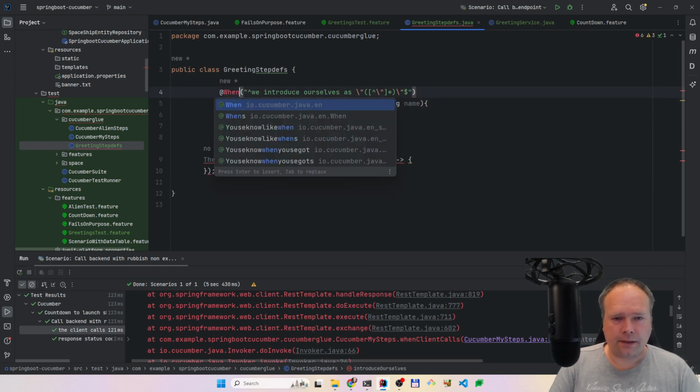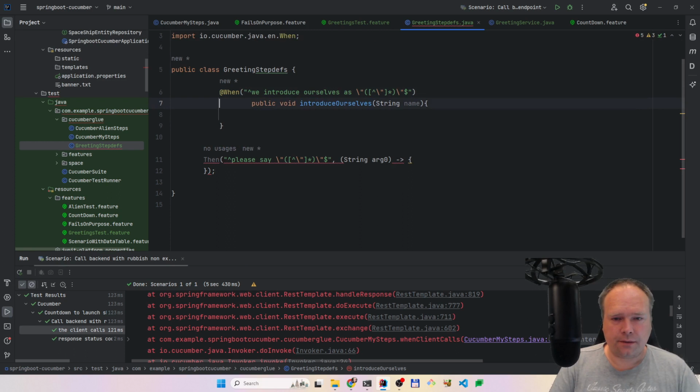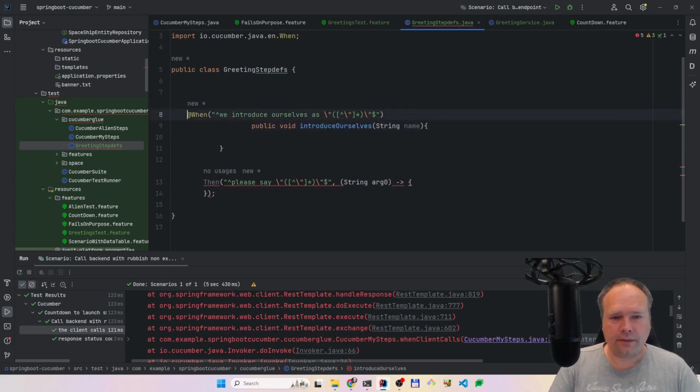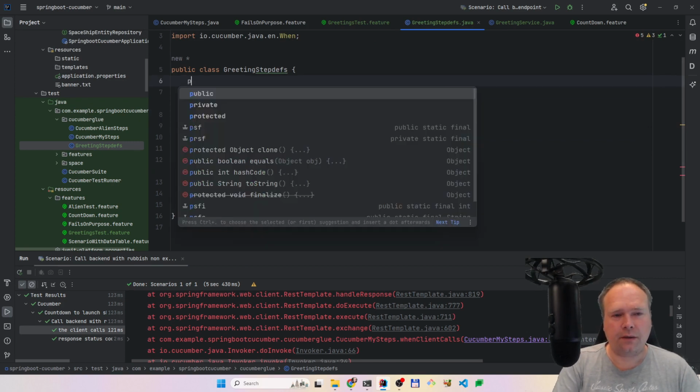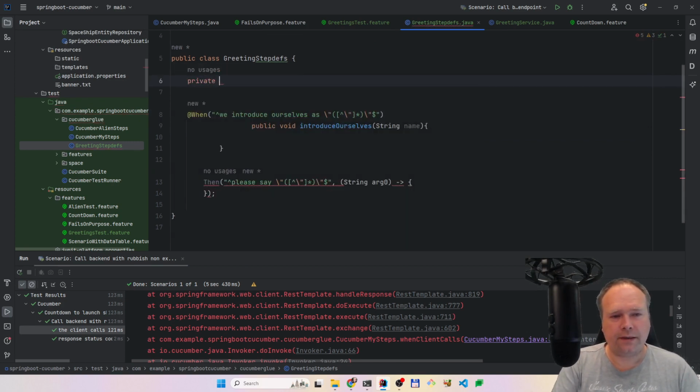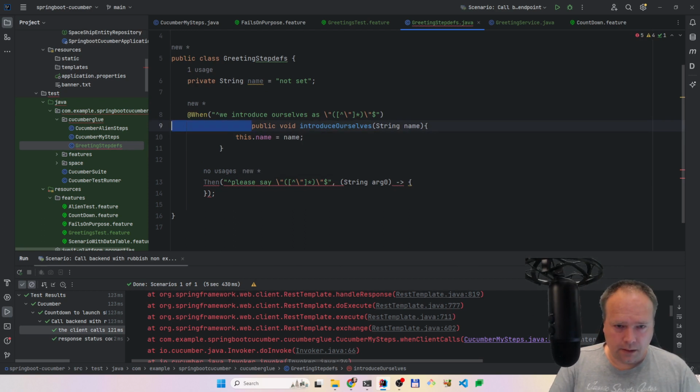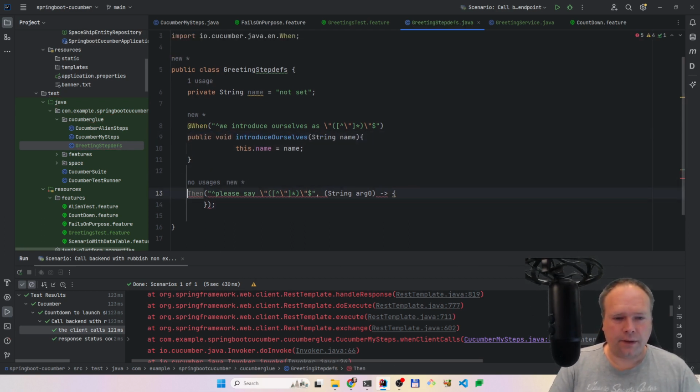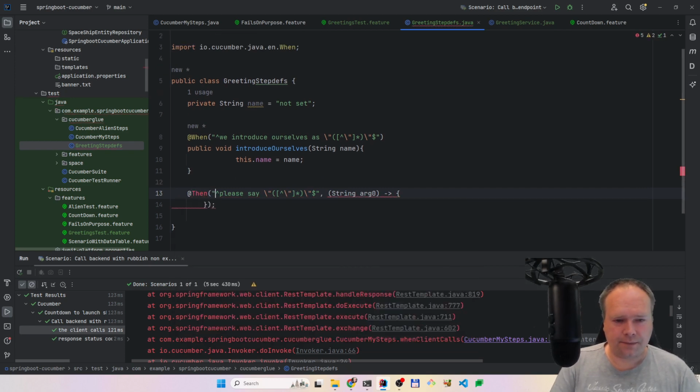And again, let us just add this. This is Cucumber. So we say okay, and then when we introduce ourselves, then we set a local variable private string name equal to nothing to begin with, not set. And then we can set this dot name equal to name like this. And then we go fix the other part right here.